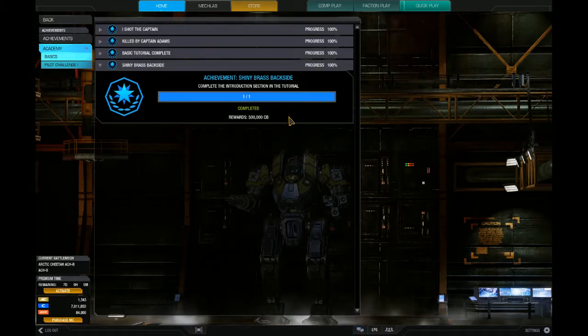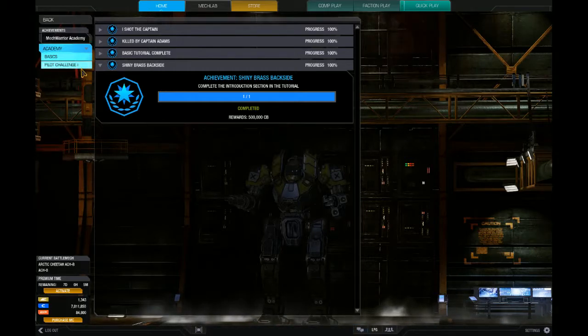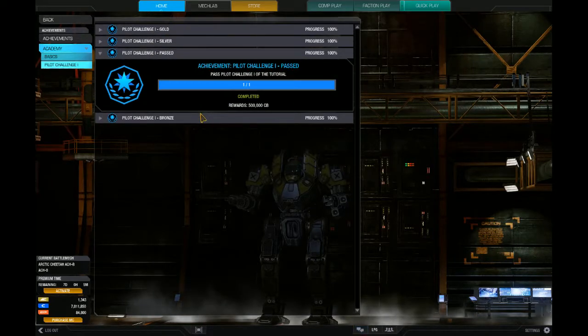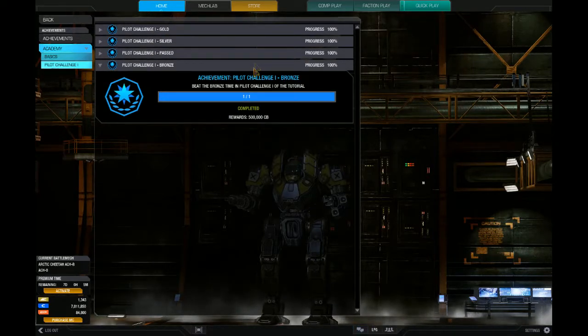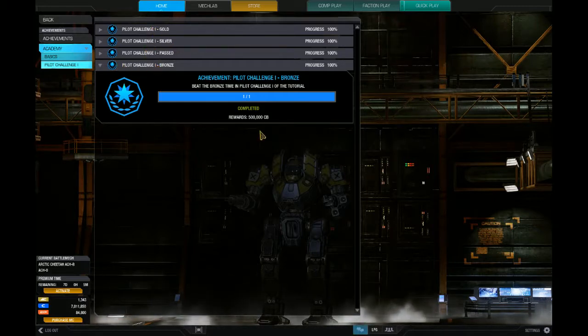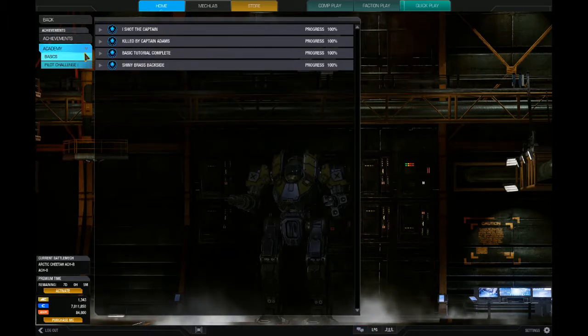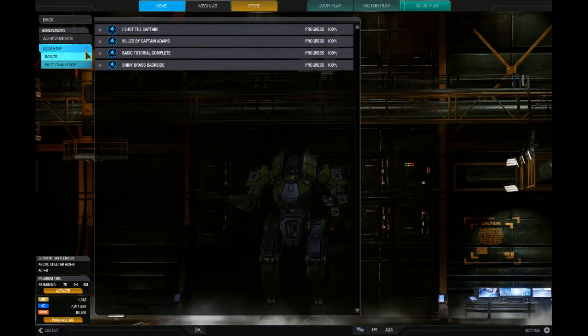Shiny brass backside, complete the introduction, that's another 500,000 C-bills. And then, if you get all the pilot challenges within the tutorials as well, you'll get 500 each. So that's 1, 2, 3, 4. That is another 2 million C-bills plus 3 million is 5 million C-bills that you can get just doing that. Like, it takes 30 minutes, maybe.